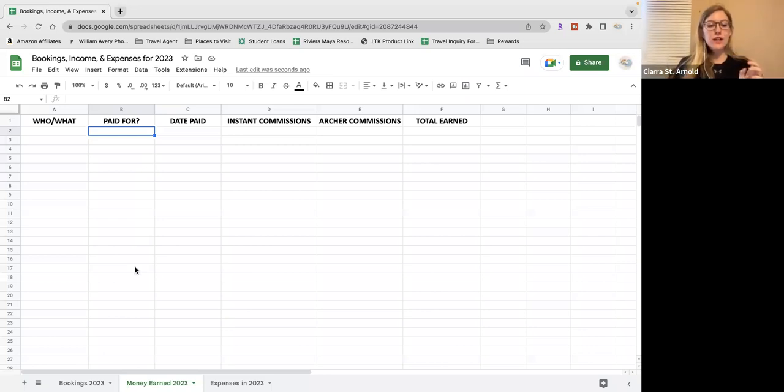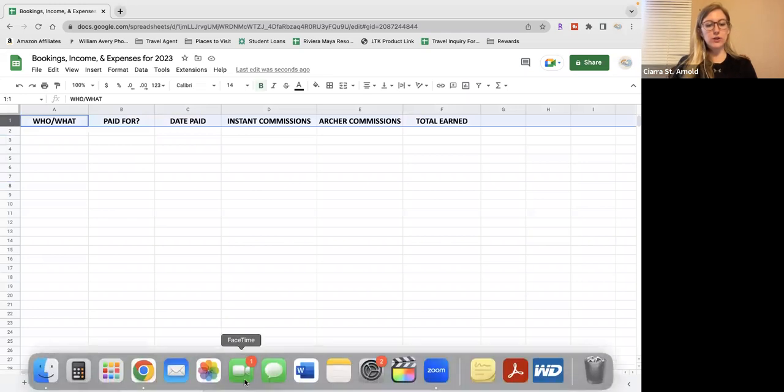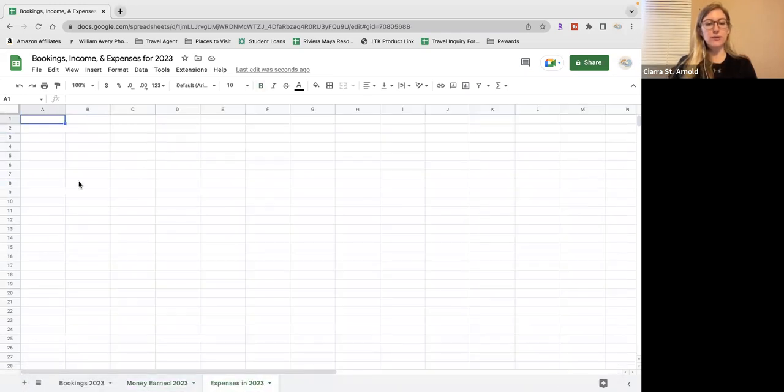So then on the last one, I am going to go over, and this one is going to be a little bit different because it's expenses. So in the first column, again, who, what, because I want to know where am I spending that money. Date spent, so the date that I bought whatever it was. I also want to put it into a category. Again, this is personal preference, but I like to know where a lot of my money is going, what I'm spending it the most on.